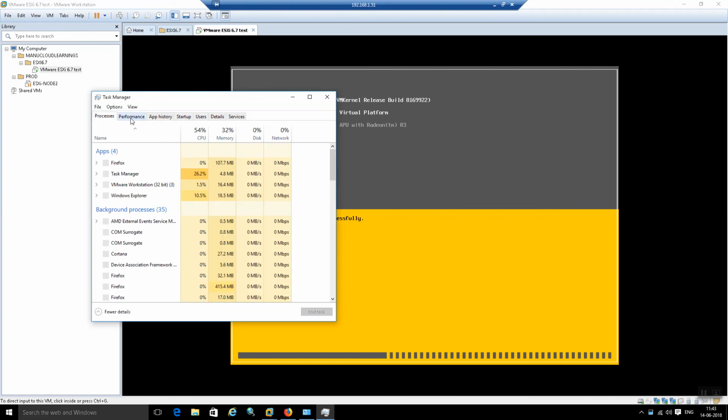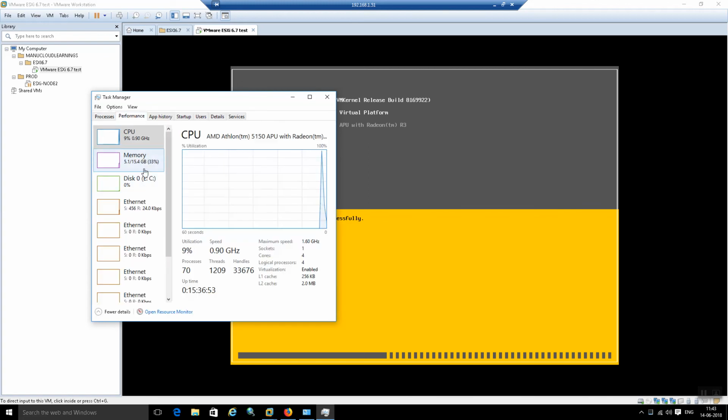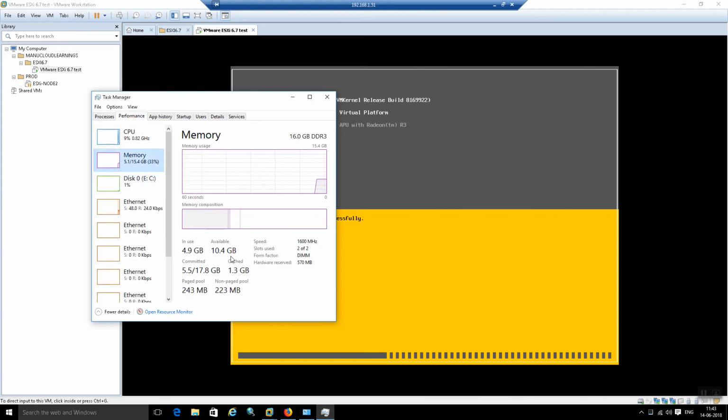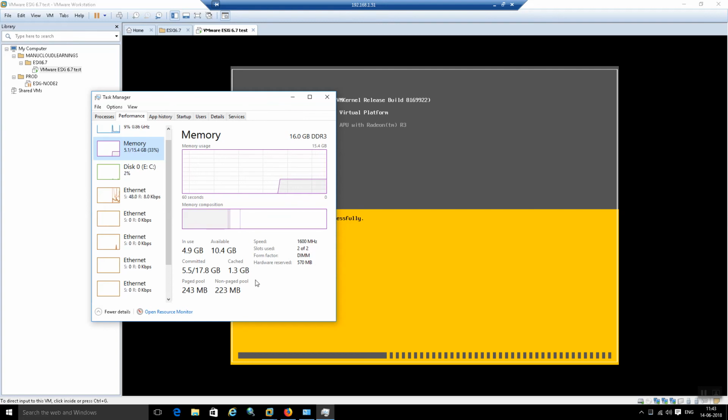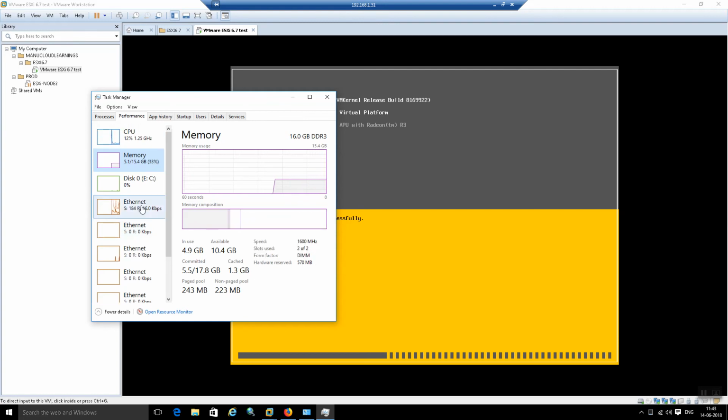Let me verify my utilization. In performance, memory out of 15.4 is available, 10 GB is available, 4.9 in use. I am using DDR3 1600 MHz RAM inside my physical box. It's 8 GB into 2, like that it is. Okay.